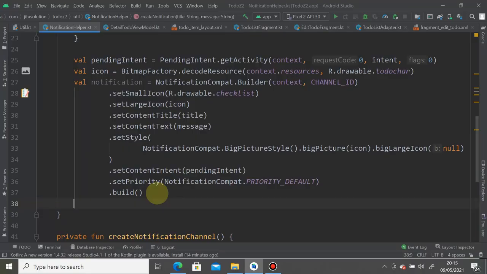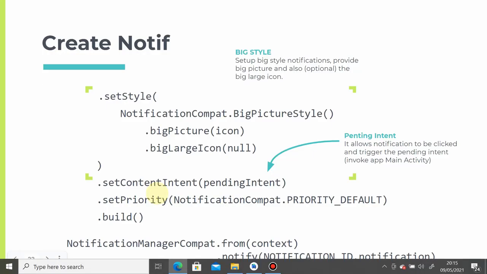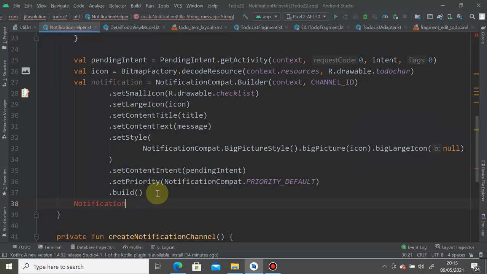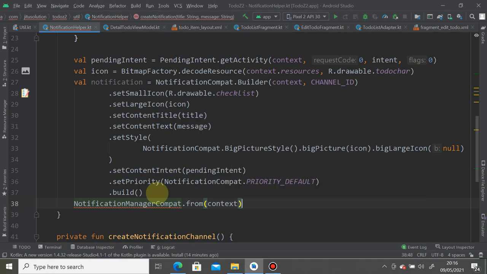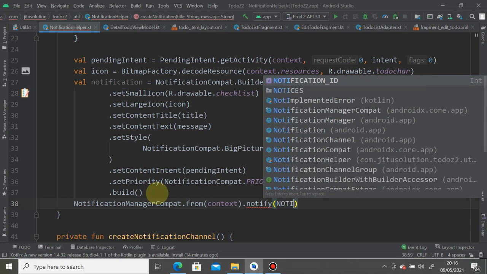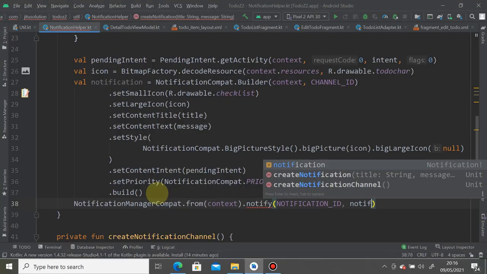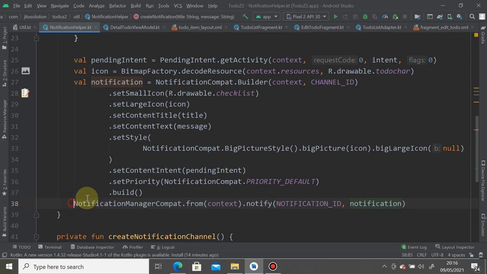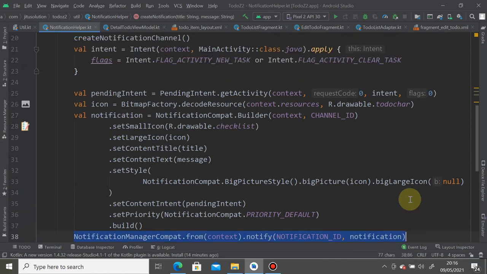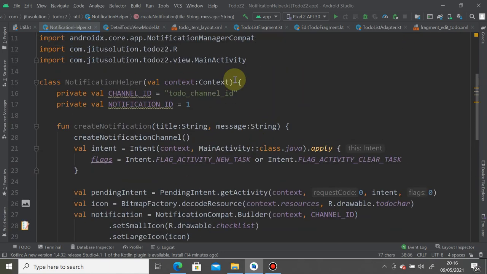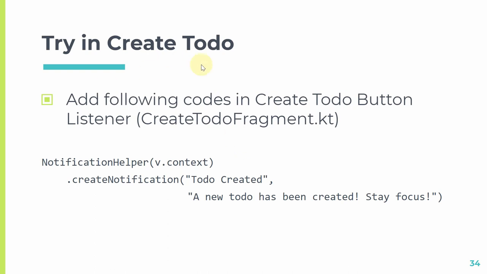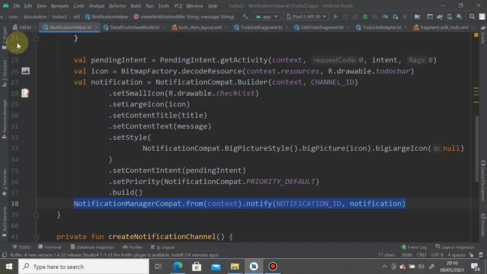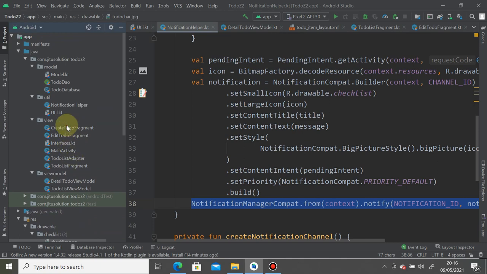Okay. So the NotificationManagerCompat.from(context).notify. We put the notification ID, comma, the notification. So this is the function to trigger the notification. Okay. So this is whatever we need to create notifications. Let's try it in the create to do, which is located at the create to do fragment here.